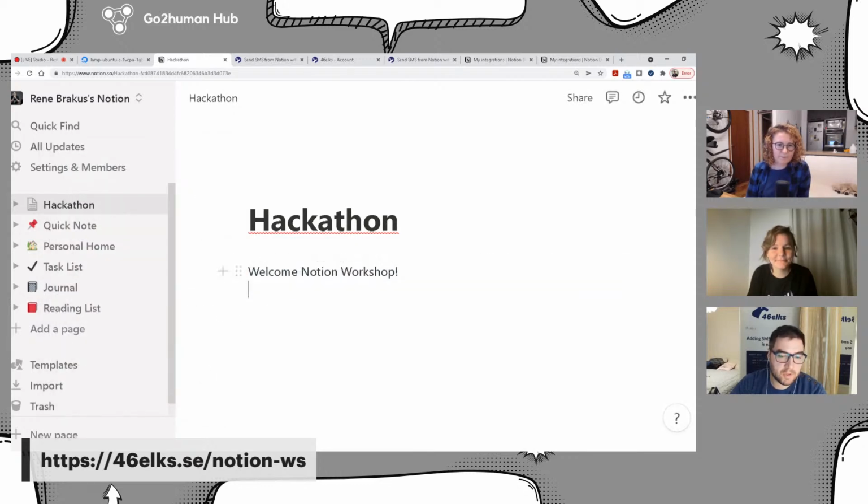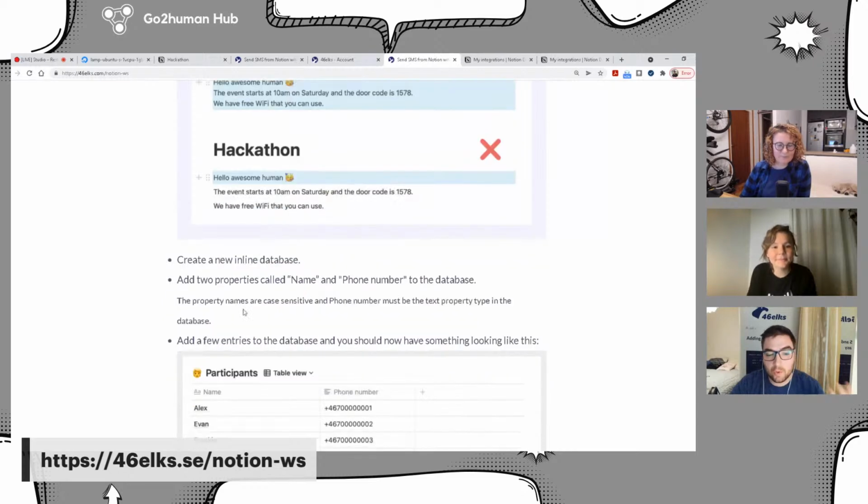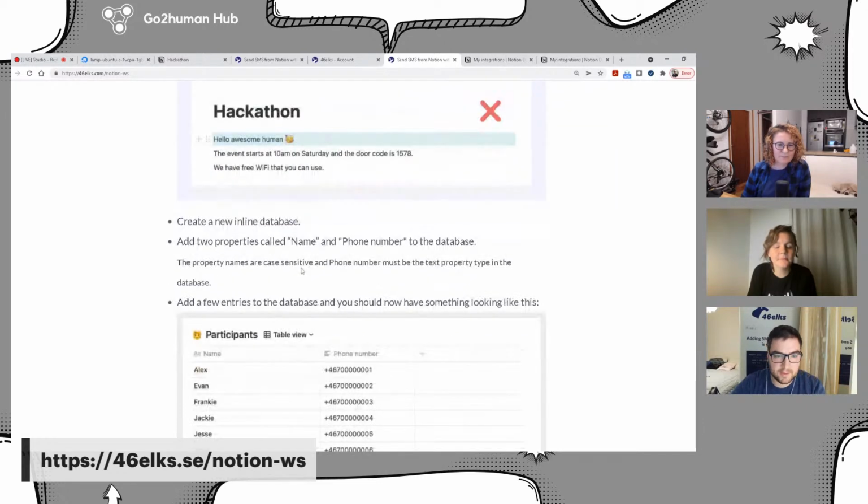Okay, cool. So we have Welcome to Notion Workshop, and I'll press regular enter and go to the next block, because let's go back to the tutorial. I want to create a new inline database and create two properties, one called name and the other called phone number, to the database. Let's do that. It says the property names are case sensitive and phone numbers must be the text property type in the database. So we have to write it exactly, with the capital N and then AME, etc.